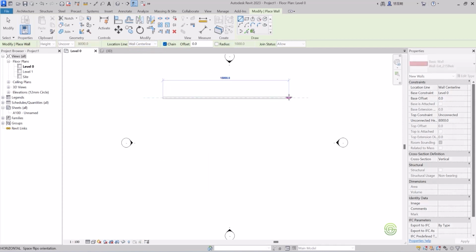Now once you draw a wall, you can see there is a dash line running at the center of the wall. So the reference line that we are getting is from the center of the wall. That is what is known as wall center line. The dash line is known as a reference line, which is at the center of the wall. So you are drawing a wall with a reference line at the center of the wall.